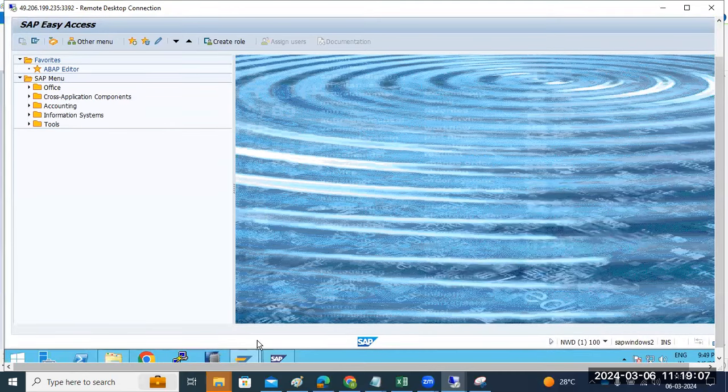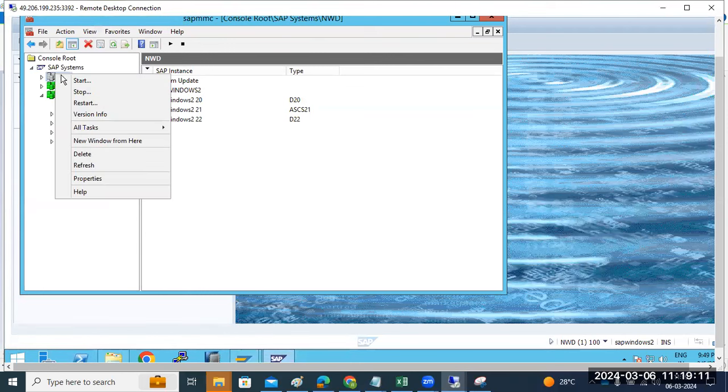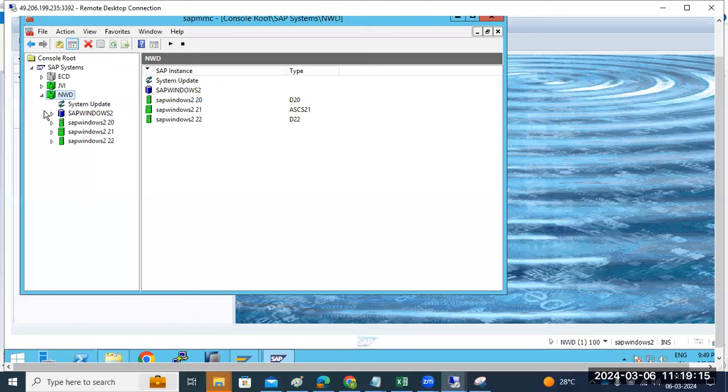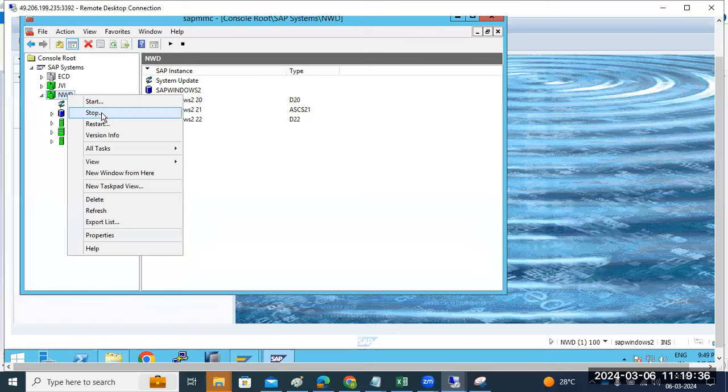So once this refresh step is done, then bring down your SAP system, right? Right click and stop it. Your SAP will be stopped here. We can bring down our SAP systems so that we can perform the remaining activities here. Remaining activities in the sense, remaining activities means after this we have to stop the SAP system.